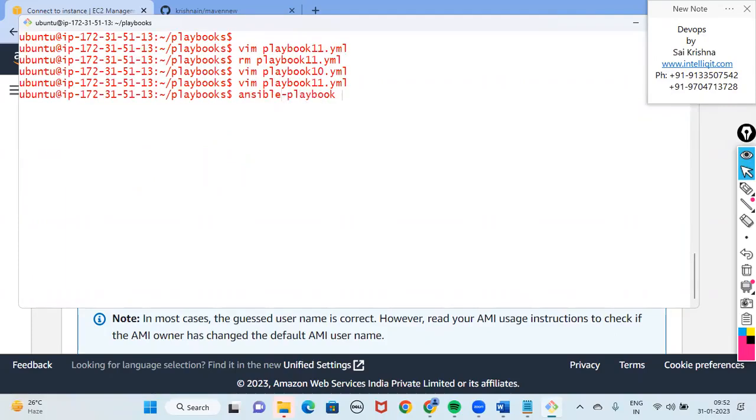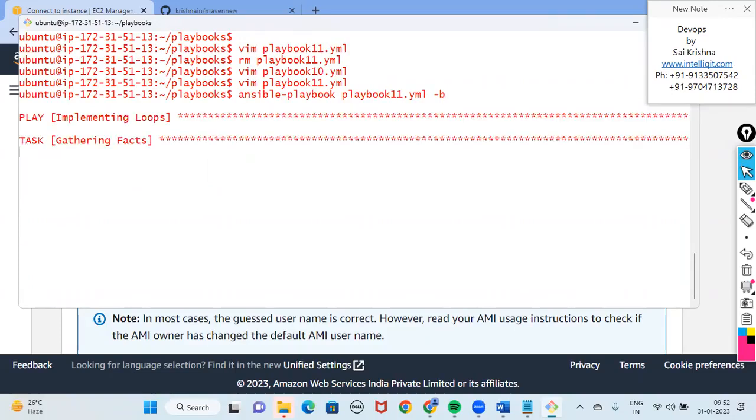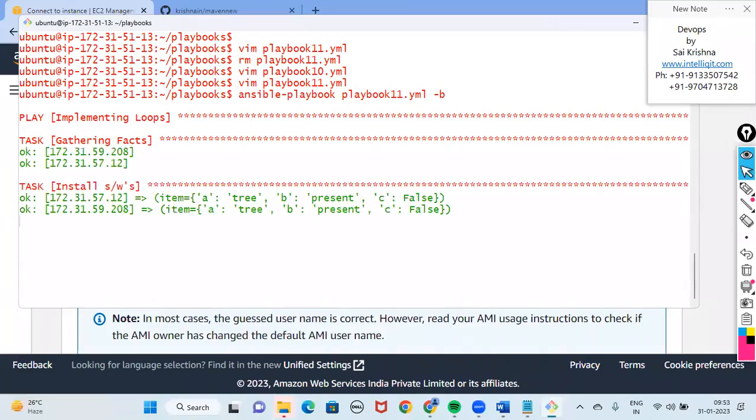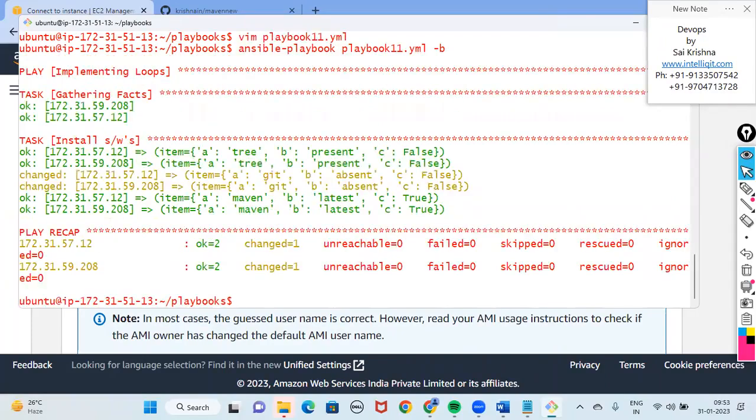ansible-playbook. What is the name of the playbook? Playbook 11.yaml -b. Do you see those colors? Tree came in green and Maven also comes in green, which means Maven is already the latest version. Tree is already present. Earlier Git was present. Now you have done an uninstallation. That is why that Git uninstallation is coming in yellow. Okay.